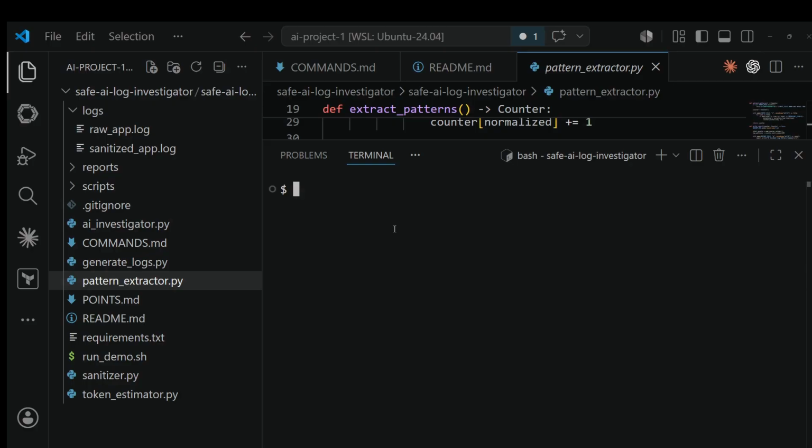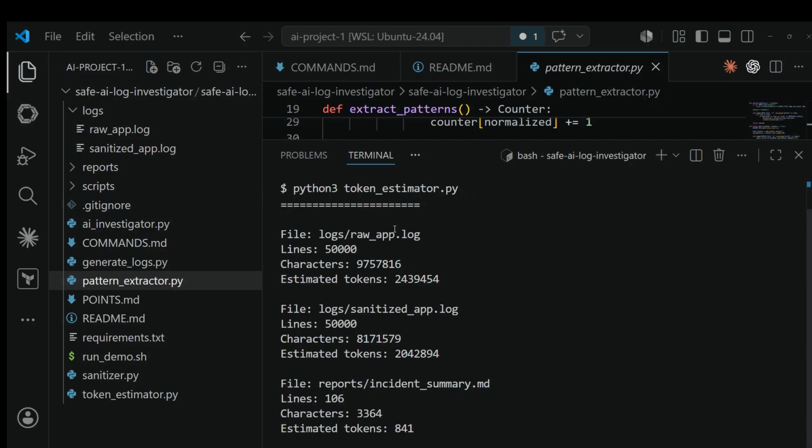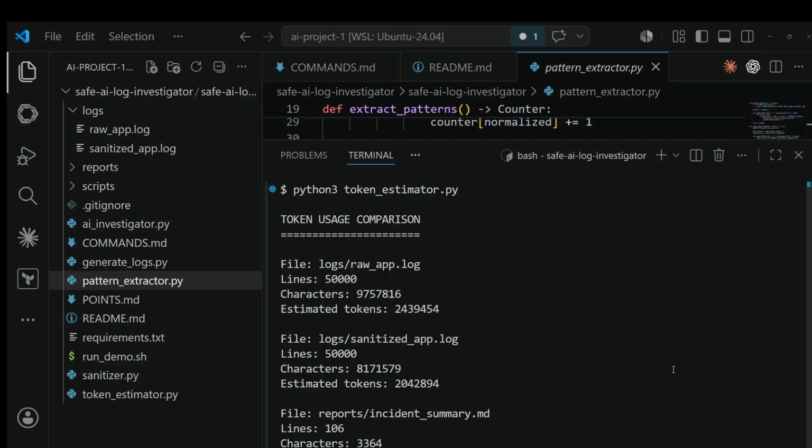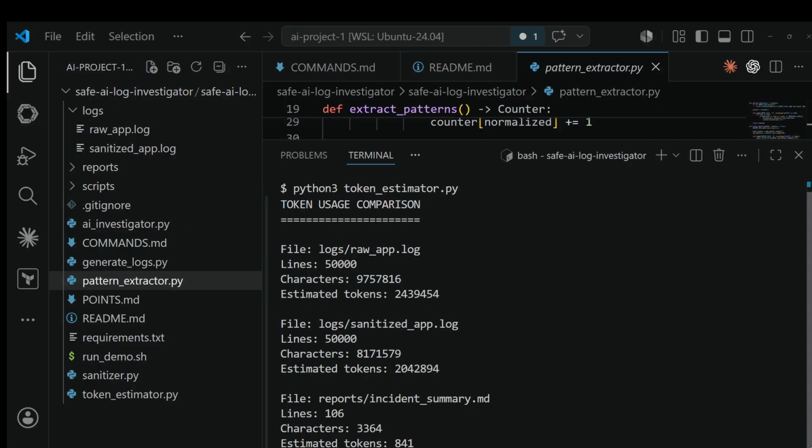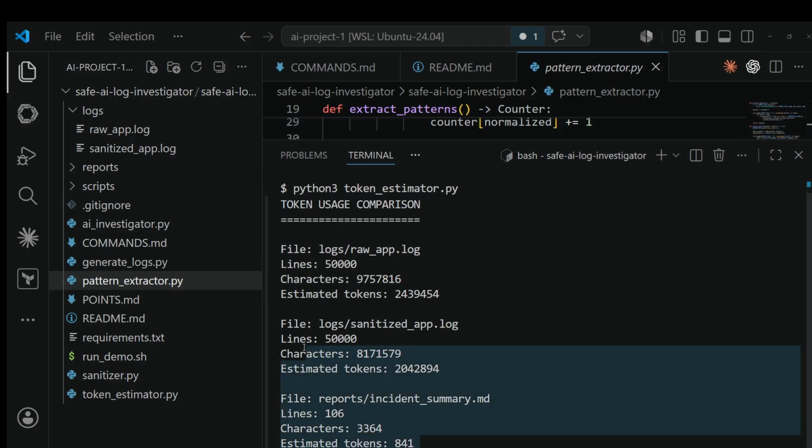Now let's jump to my favorite section. Python3, I'm going to run this script, token_estimator.py. Press enter. Now let's look at the output. This is very interesting because this is where we measure the impact. Most AI tutorials you see online will not discuss this. Real engineers care about cost.